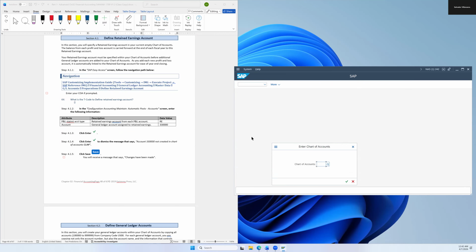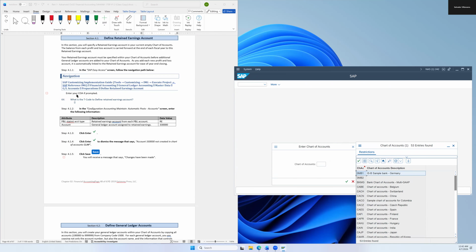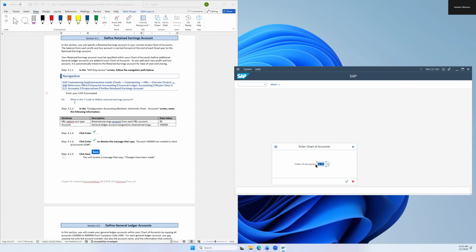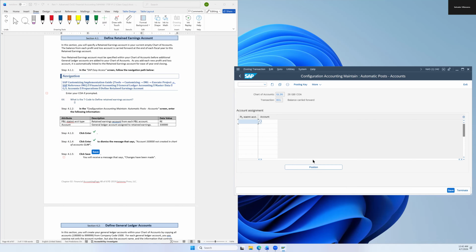So our chart of accounts, let's look for our chart of accounts. It says enter your COA if prompted, which we are being prompted for our COA, chart of accounts. So let's scroll down. And since we are 2.6 right here, we're going to double click that. So that is our chart of accounts. And after we do that, we're going to simply hit enter or that green check mark.